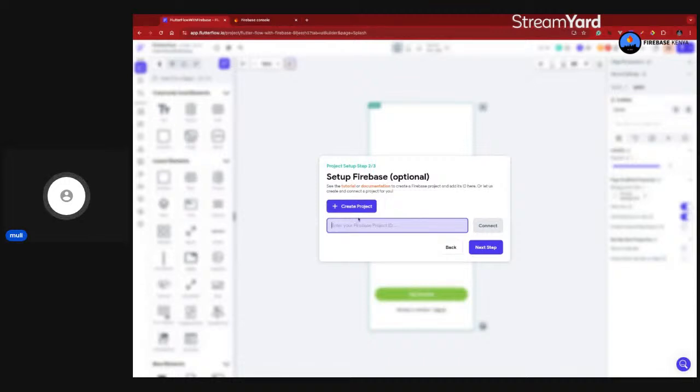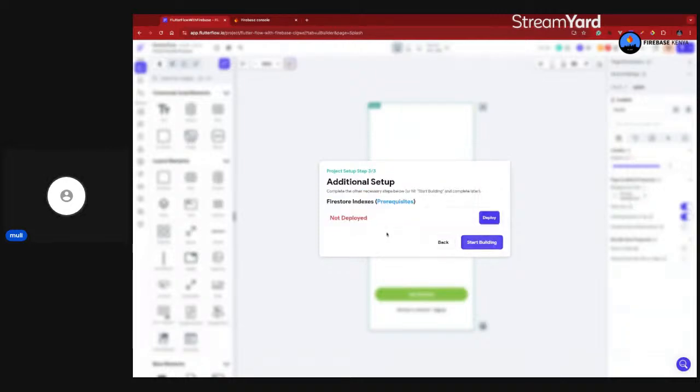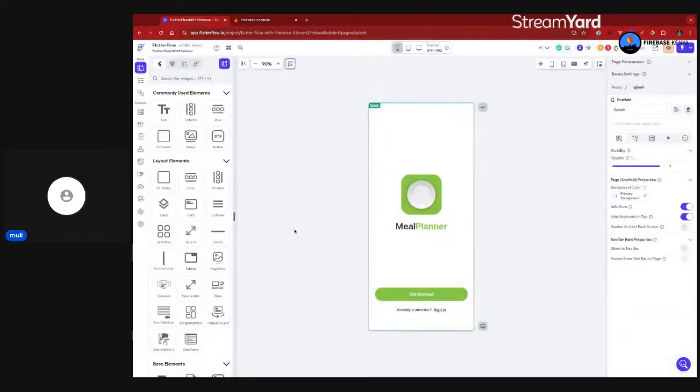I'll click create project, and then it will go to Firebase, create the project, and set up pretty much everything that is required. But I want to take you through each and every step because sometimes you might get some problems that you might need to make changes to. So this is what we're going to do. So I'm going to skip, just click next step, and just start building.